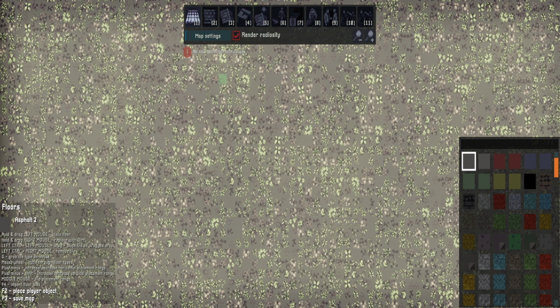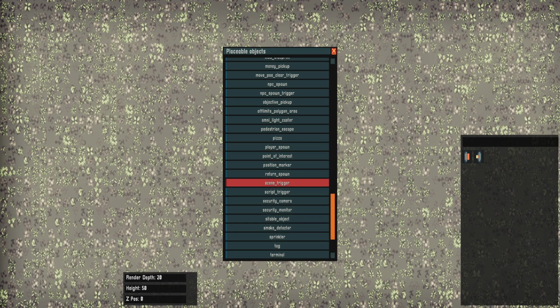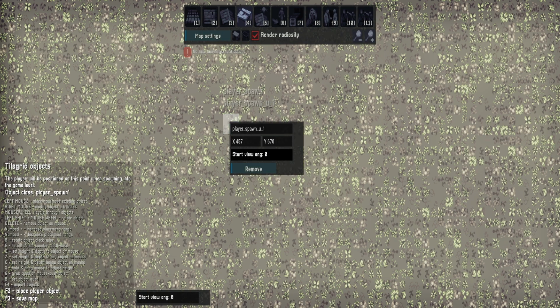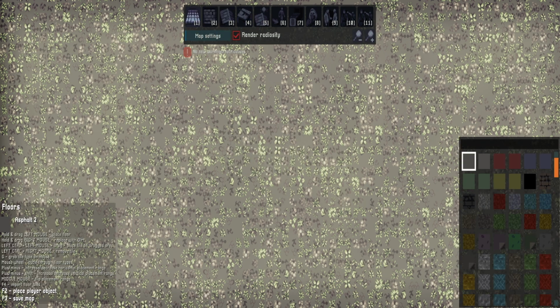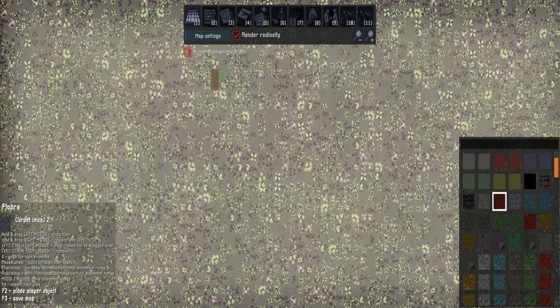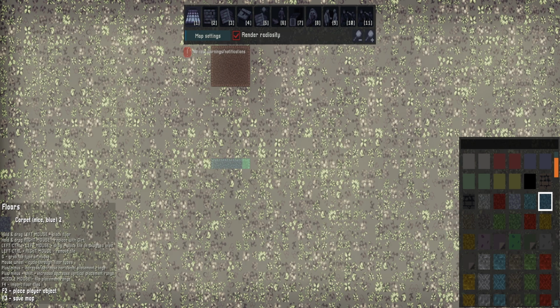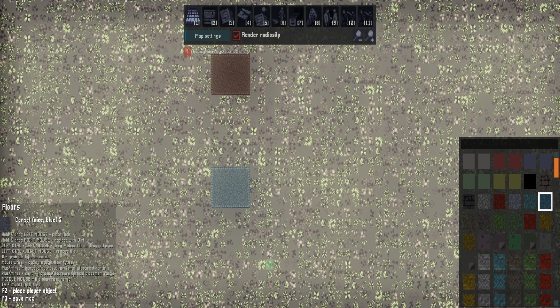First things first, I'm going to go to tile grid objects. I'm going to set a player spawn and have it set to 90 degrees. And then I'm just going to lay down some carpet. Maybe some red carpet right here, because why not? And then I want to add some blue carpet as well, because screw it, why not? We've got a red carpet and a blue carpet, and this is going to be important for what we're going to do.